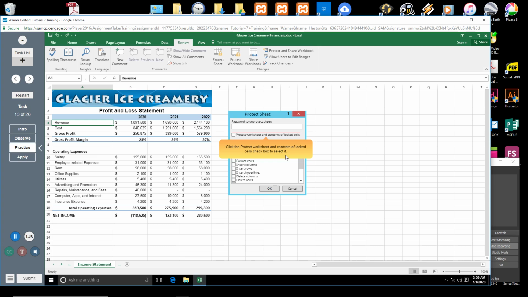Click the Protect Worksheet and Contents of Locked Cells checkbox. Excel will prevent users from making changes to any locked cells.